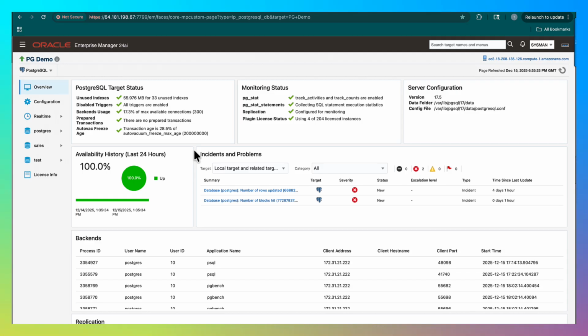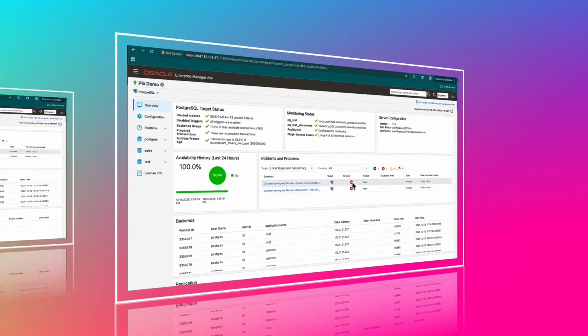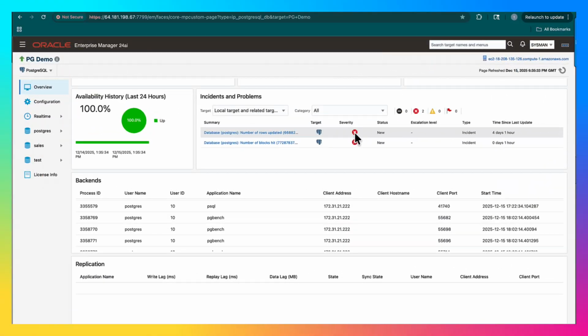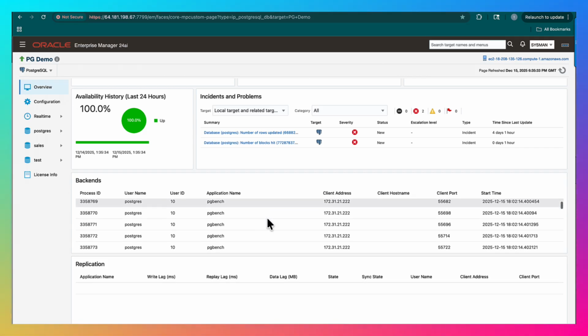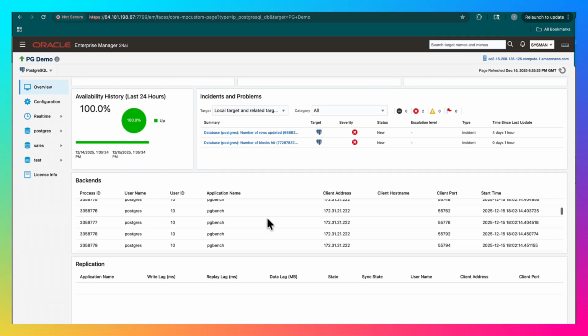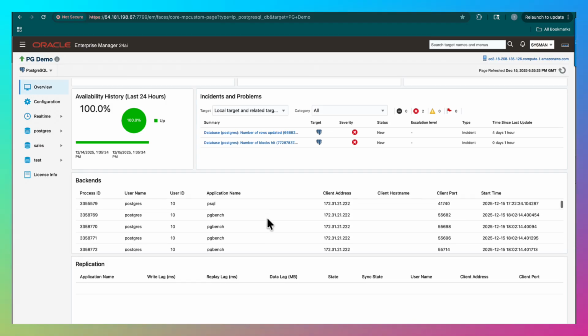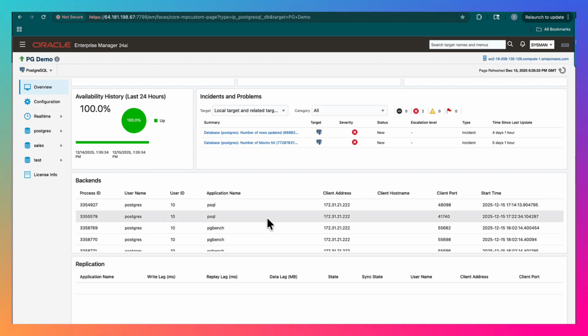Next, further down, we then do see our availability history and any sort of incidents and problems. So it looks like there are a few alerts here with some severity, give us our severity levels, and we can look at those again. We'll look at those a little further as well. Further down, we could also see the backends that are connected. Of course, we can see the number of those backends from the top, but now we can see, it looks like mostly all the same user here that's logged in, just our Postgres user. We can look at those backends connected.